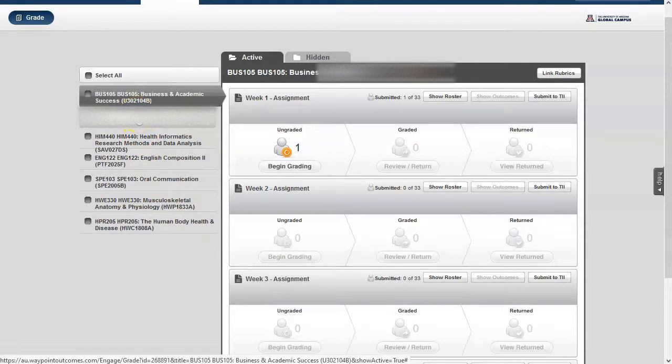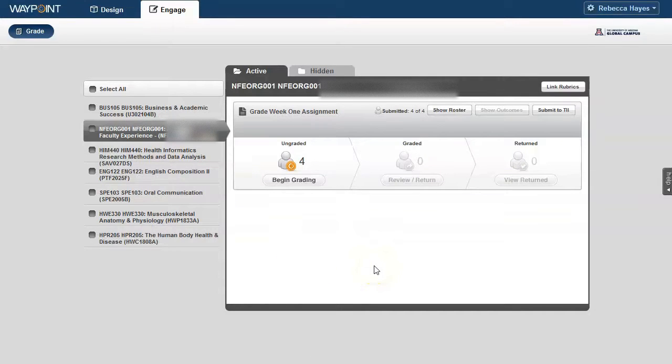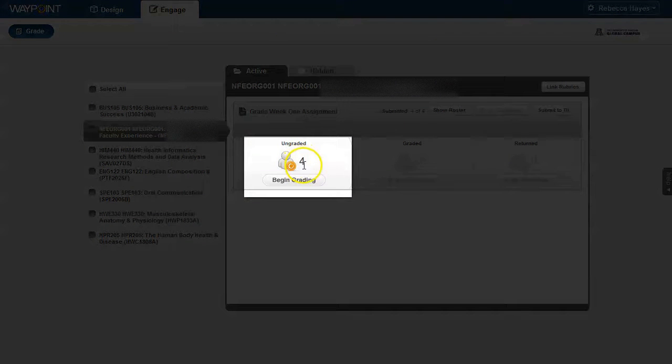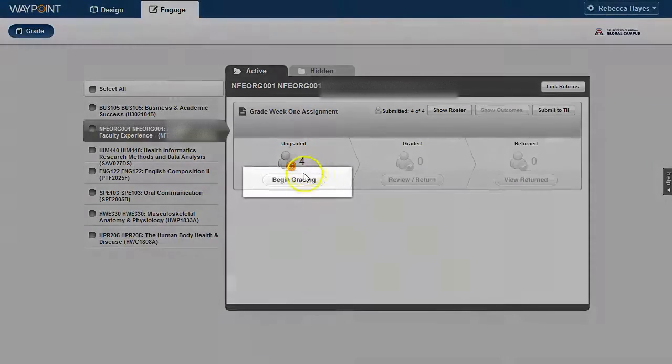Because we're working in a training environment, we only have one assignment in the course we're using. So I'll go to the Ungraded section for this assignment to get started. This number shows how many student submissions or papers need to be graded. Here we see that we have 4 submissions that need to be graded. We begin by clicking on the Begin Grading button.